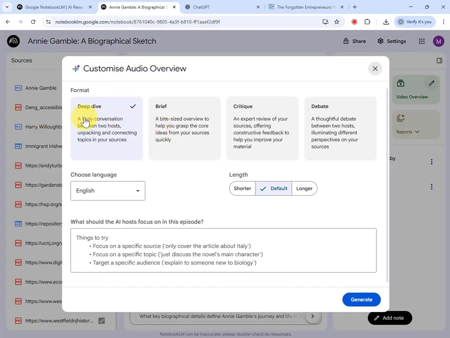First of all, what do you want in terms of the format? NotebookLM recently added some new formats, critique and the debate. I don't want either of these. I want the default one, which is this deep dive. So I'm going to choose the longer length. The default is about, I think, 20 minutes maybe. I want longer. I've given it a lot of material after all.